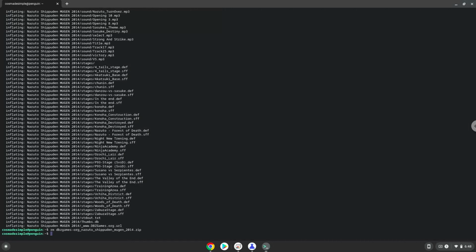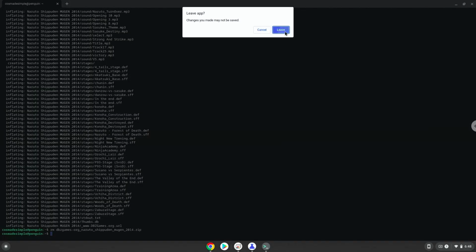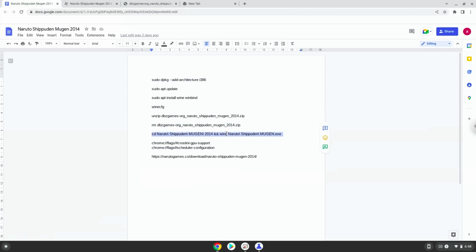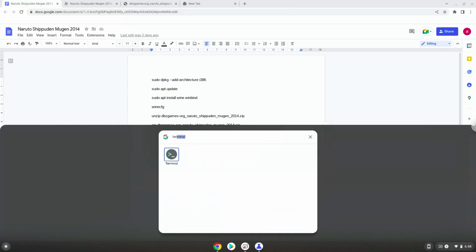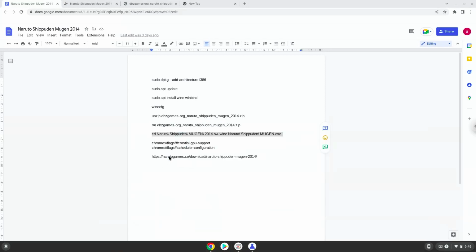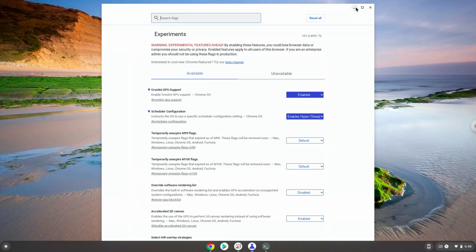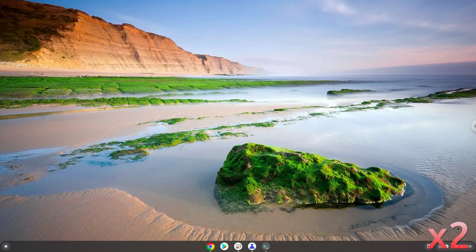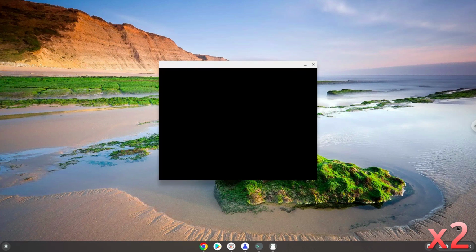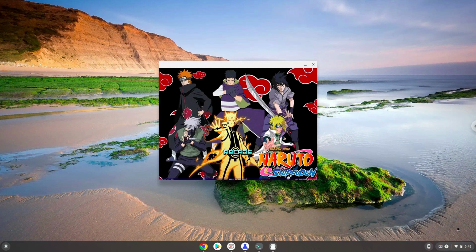To launch the game, we need to run the last command every time in a terminal. Let's do it now. Enjoy.